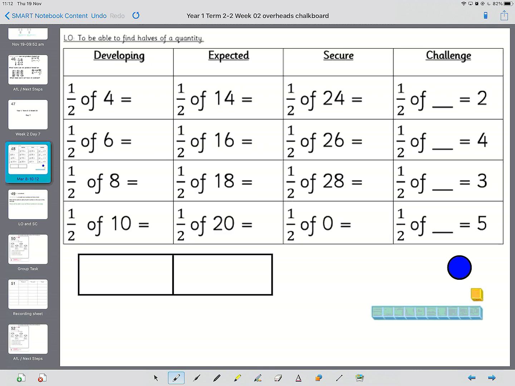Okay, so before you do these, I'm just going to remind you of how we did some of these before the holidays and how you can do them either using counters or anything like Lego blocks, or if you've got tens and ones or access to the tens and ones app, how you can solve these using that. So I'm going to do the first of the developing, and we're going to do the first of the secure.